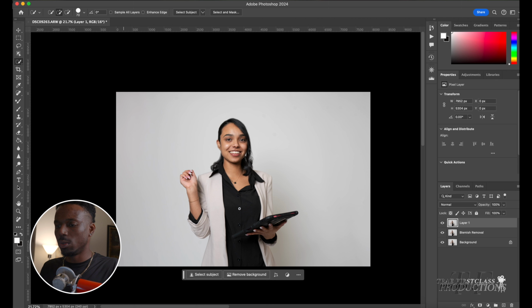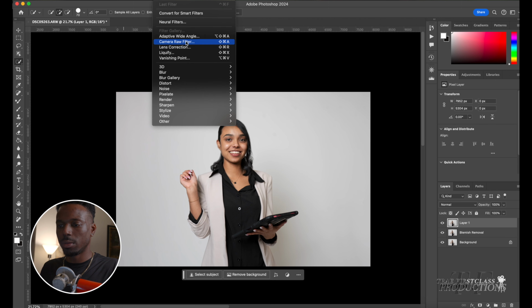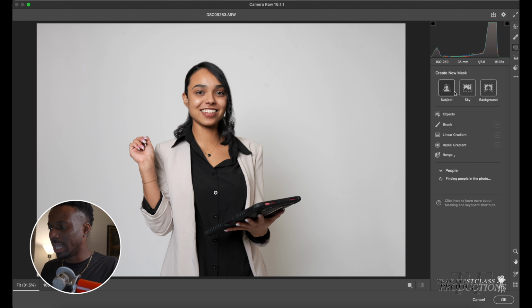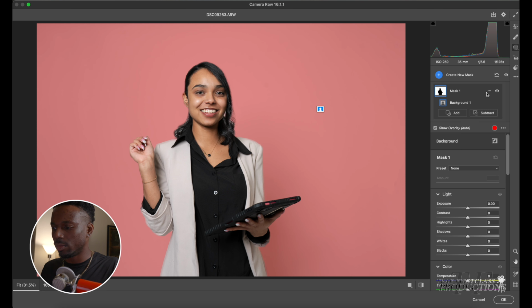So what I'm going to do is I'm going to go to Filter, Camera Raw. It pretty much takes you back to like Lightroom. And that's what I call it, Lightroom. And I'm going to select the background.